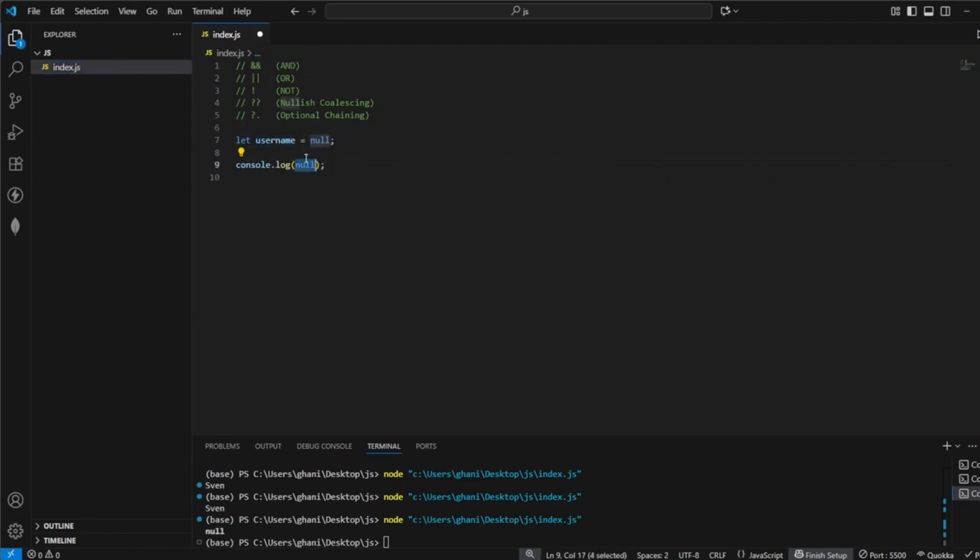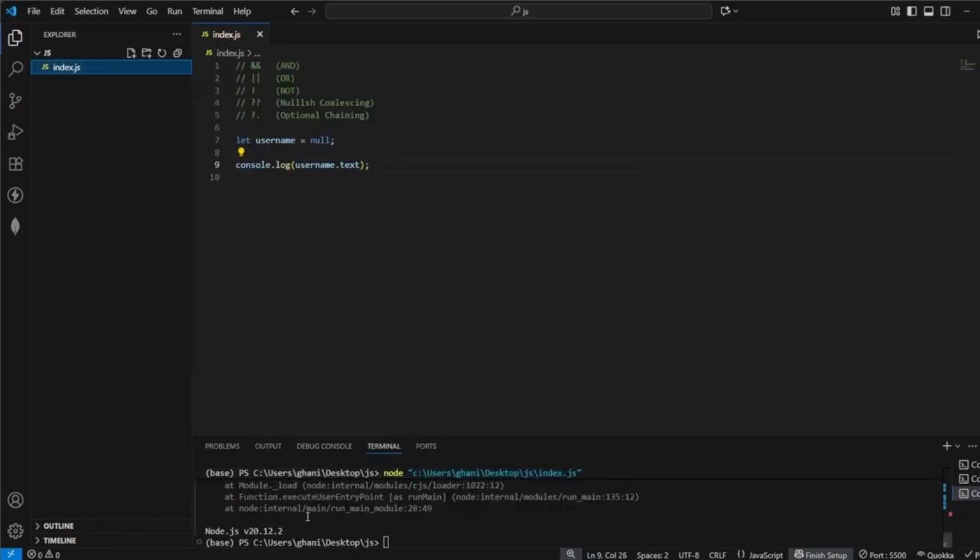So now let's say we want to log our username inside of the console. We run the code and we're getting null. Now let's say we want to log username.text and we run this. As you can see, we are getting an error, because username is null and .text doesn't even exist.